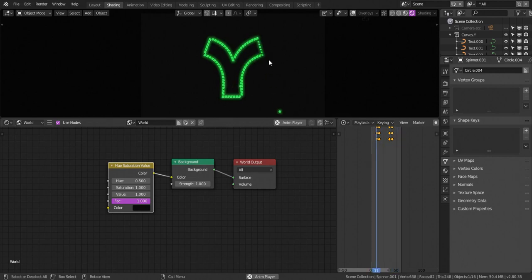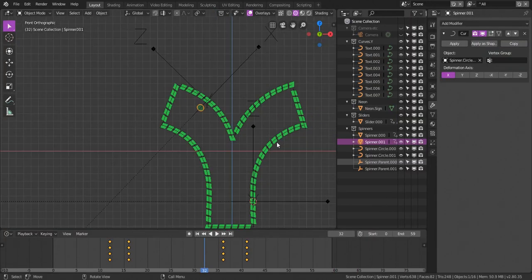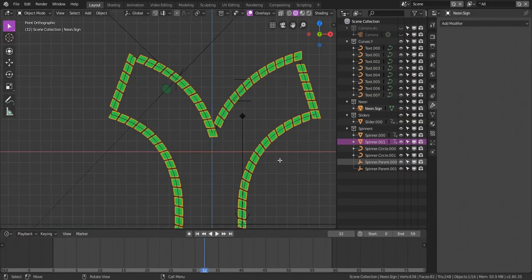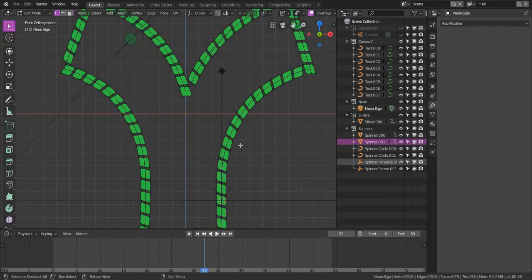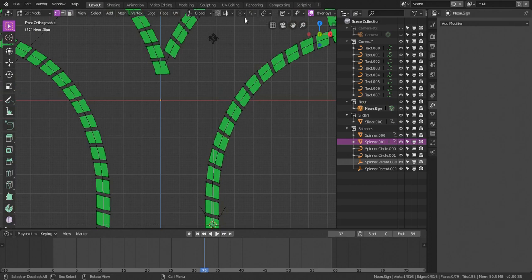You could make them a slightly different shape each time. You could make them have faster or slower animation. You could make them have different colors. You could do anything. And that is mostly what I wanted to show you today.